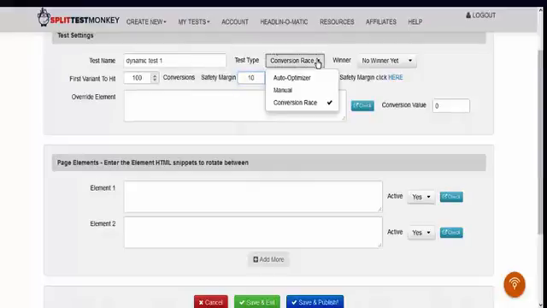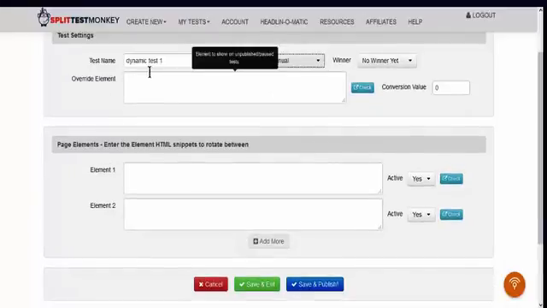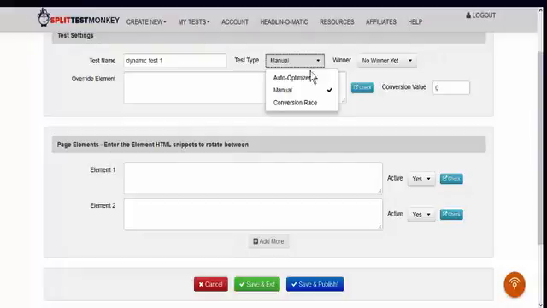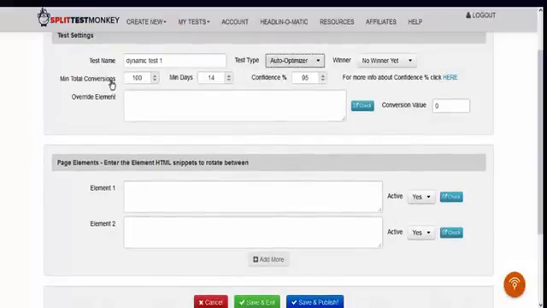And for manual, you'll see you have no options down here because you're going to pick the winner as and when you're ready. You will get the statistics in your dashboard. Right, let's start with an auto optimizer. We're going to leave it at 100, we're going to leave it at 14 and 95.